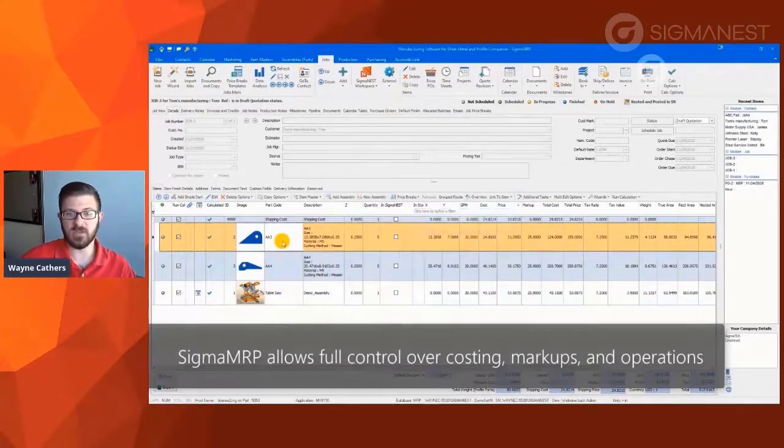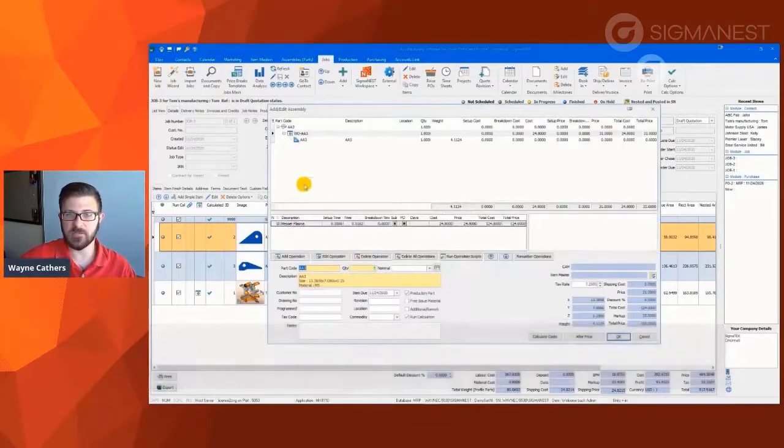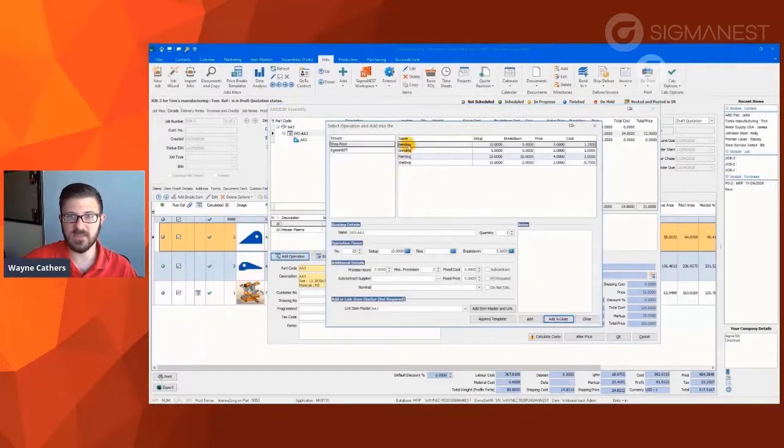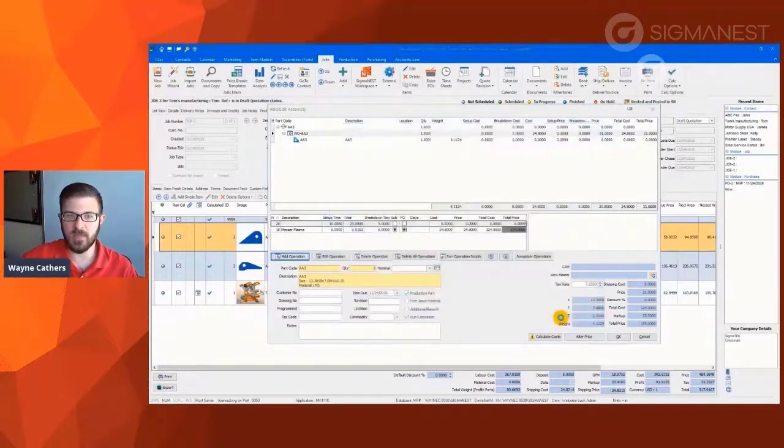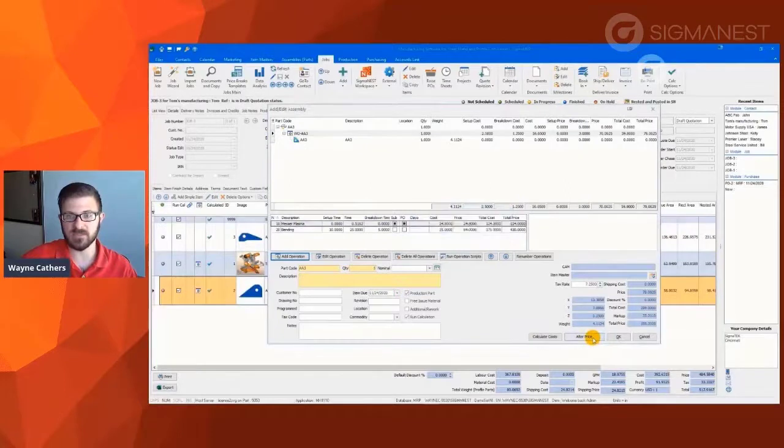At first, we'll take a look at this part. It's just a simple part that needs to be cut in SigmaNEST. But we might need to add secondary operations to it. So I can add extra operations. In this example, we'll say bending. Let's say it needs to go to the press brake to be bent after it's cut. And then I'll add that in. We can add time. We can also automate that process with different customizable options to automatically add those operations.